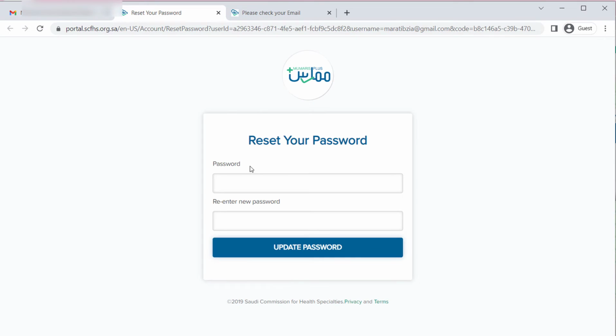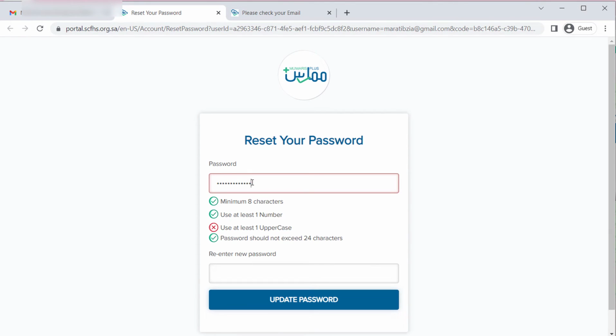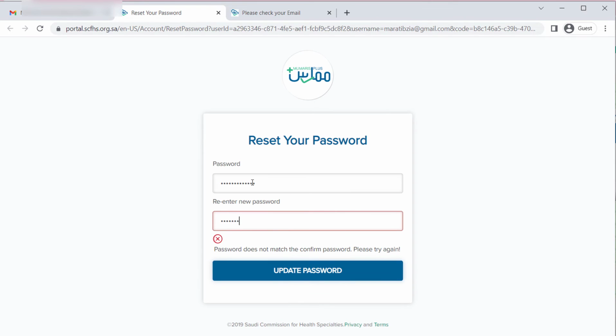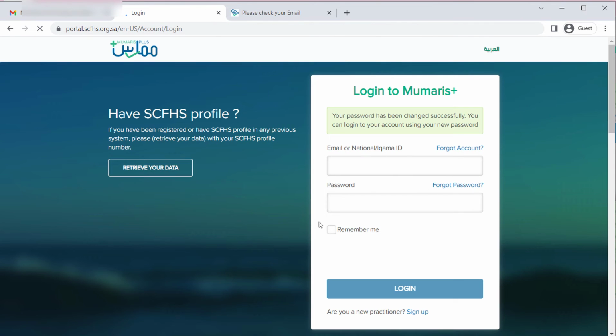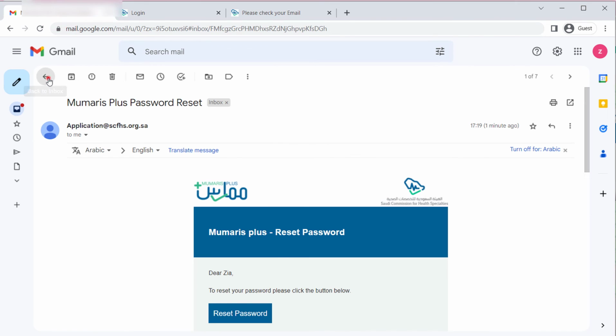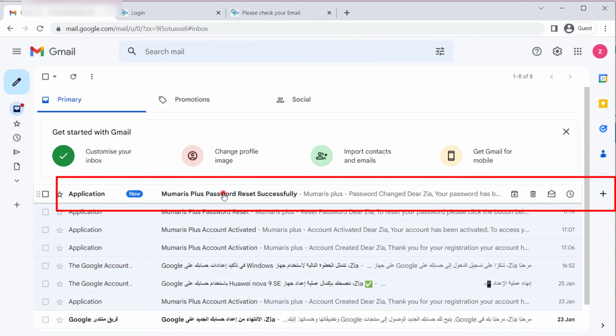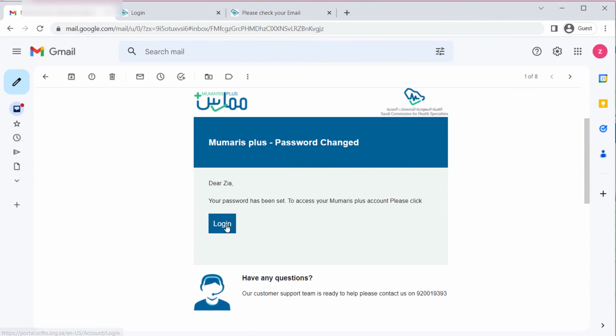It should be a minimum of 8 characters with at least one number and one uppercase letter, not exceeding 24 characters, and do write it somewhere or memorize it so that you don't forget it again. Password changed successfully. A message will appear and at the same time you will receive an email. Go to your inbox, open that email and log in to your Mumaris Plus account.